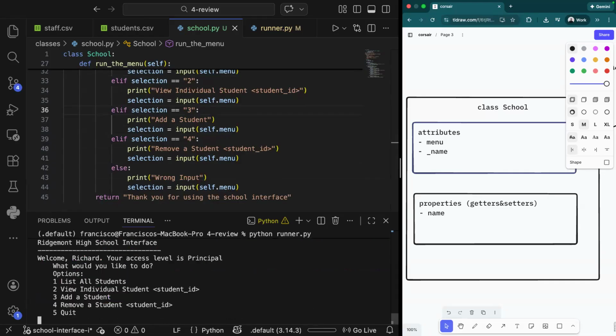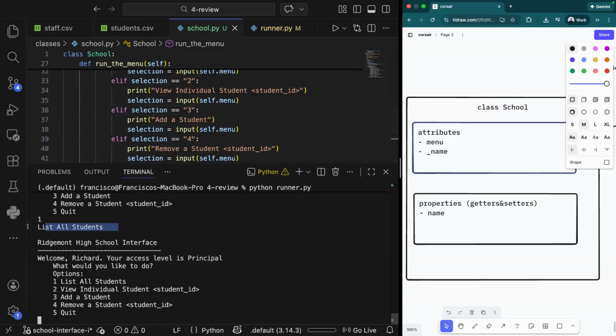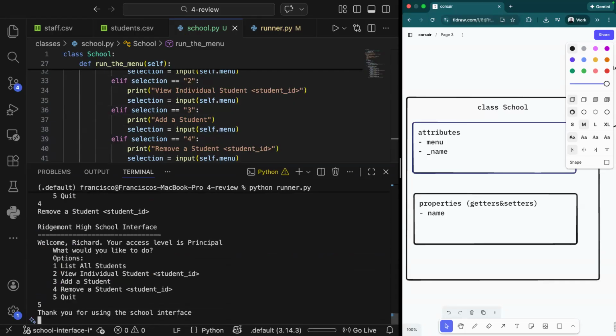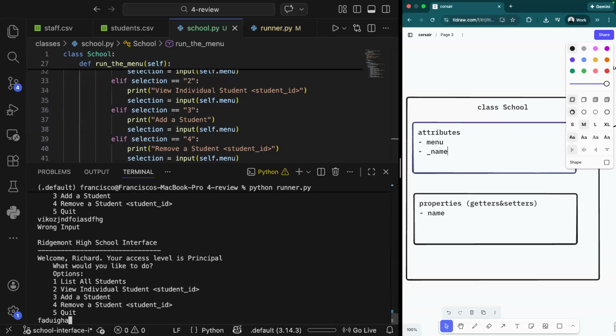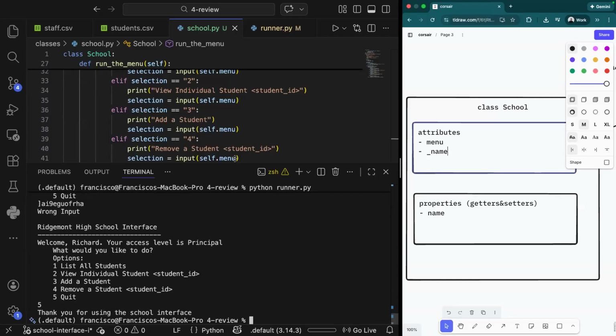Okay, so I run my runner. I go ahead and say 1. We can see here list all students. If I run 2, we get view student by individual. We can see it working for every single one of them. And when I click 5, it exits just like I wanted it to. Now, if I type in a bunch of gibberish, it should tell me wrong input. Awesome. So my terminal application is working well up to now.